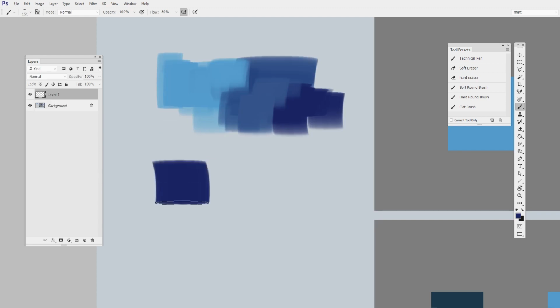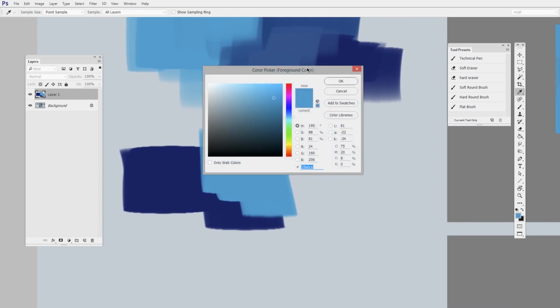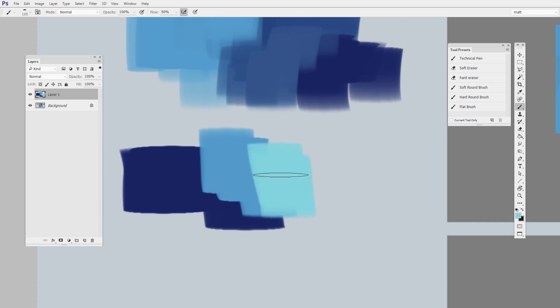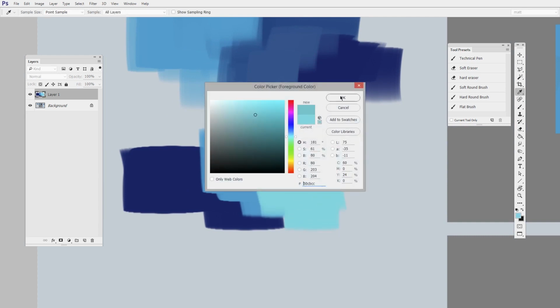So I'll paint with a color, and if there's not another one already on my canvas, I'll pull up the color picker, change my color a little bit, say OK, and now I'm painting with that new color. Being able to pull up this color picker at will is really nice.